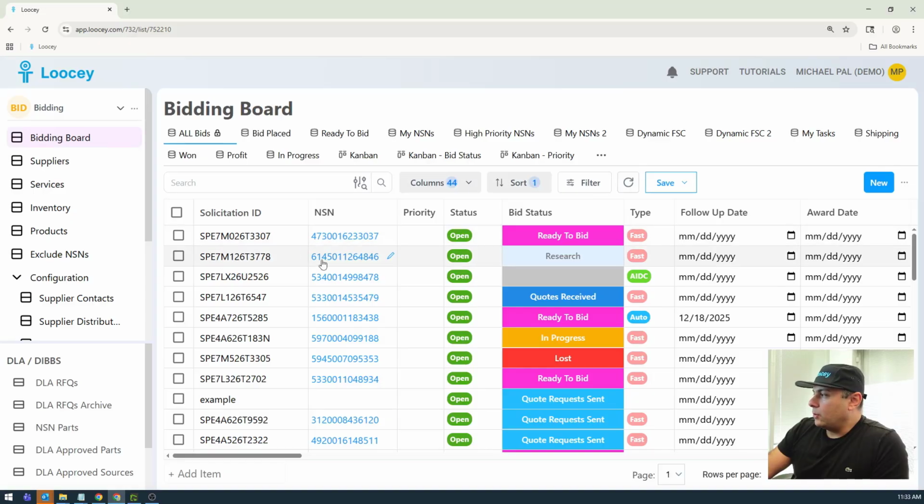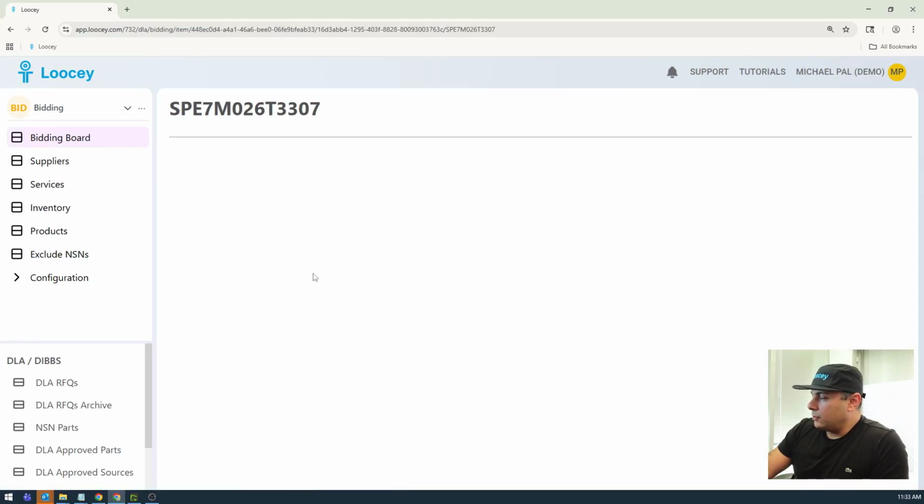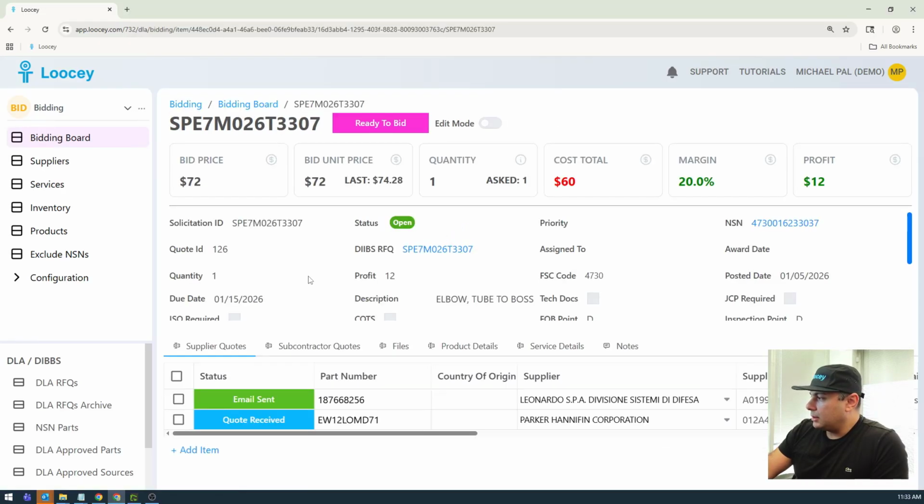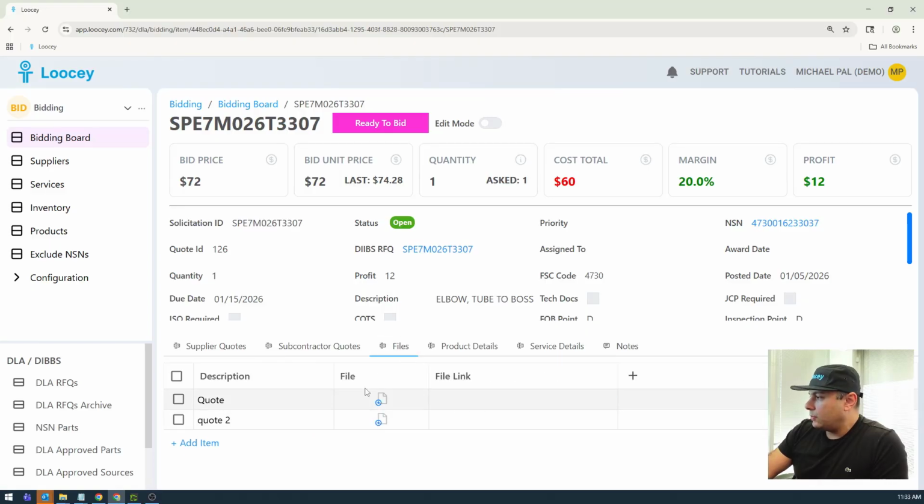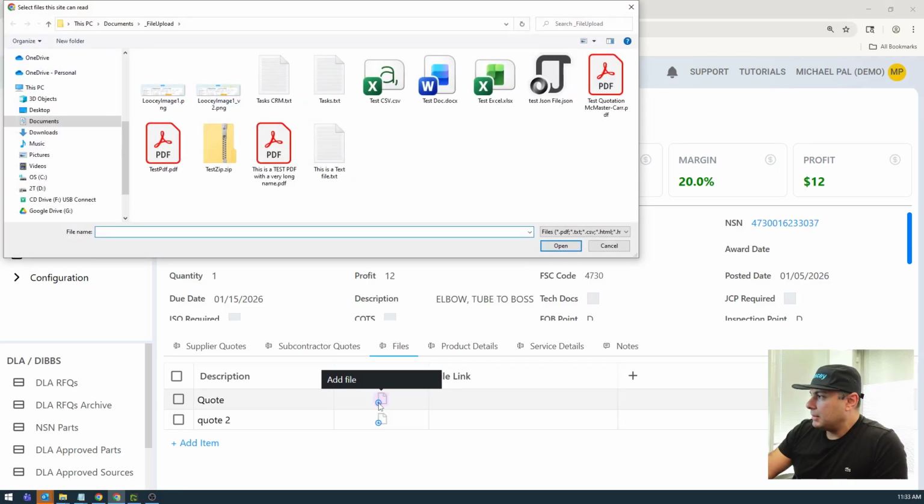On the bidding board, we go back to our detail view. Now we should see a couple of things. On the file section here, we will have our file column, and let me show how that works. Just click on it, upload.